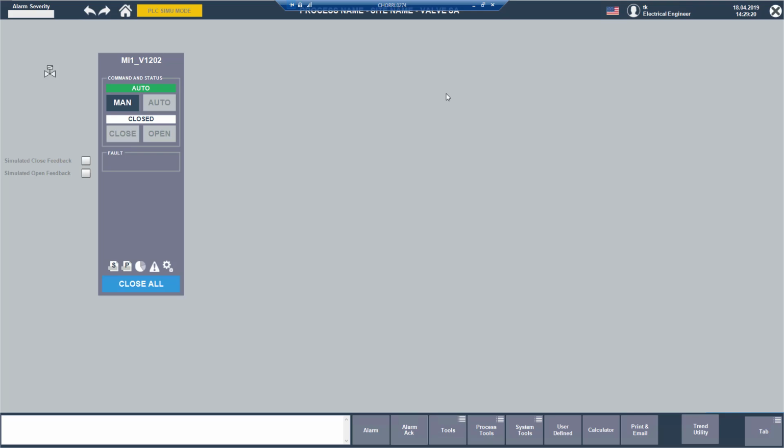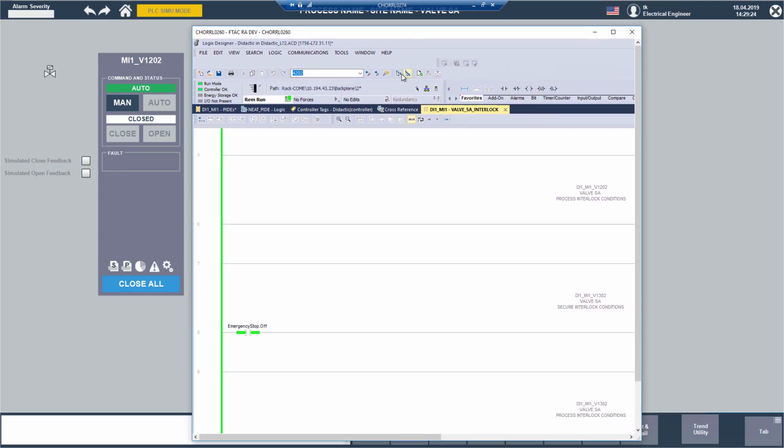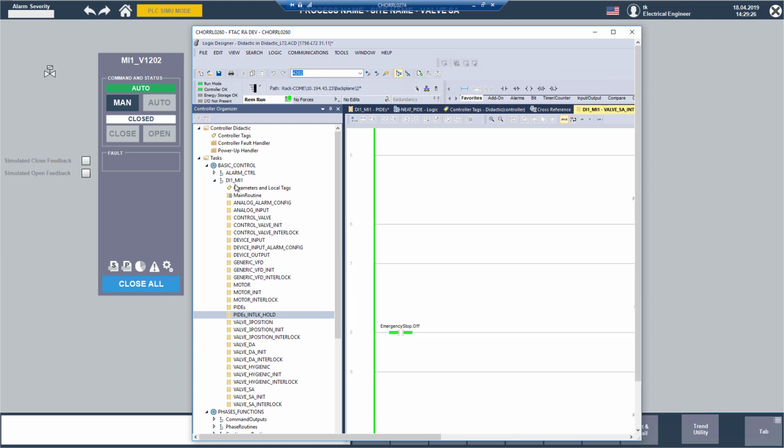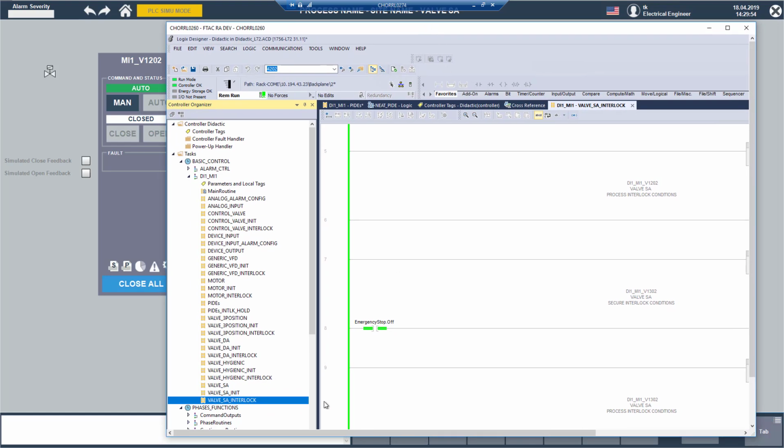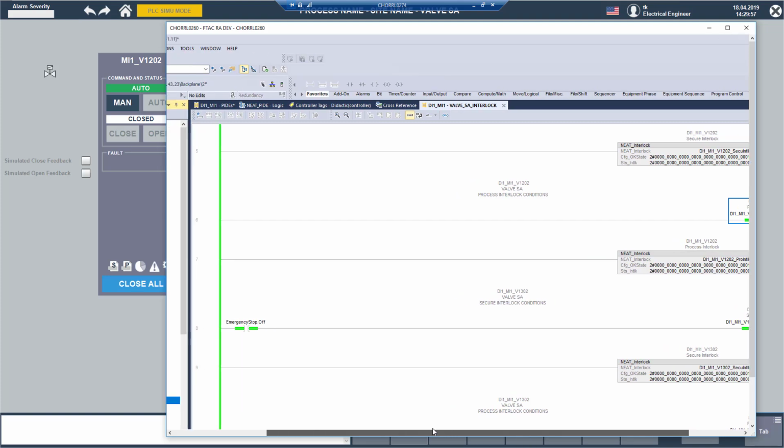So on the PLC, let me show you the PLC program. Here, you will see that in the basic control task, there are some routines for the interlocks. So for example, we have the control valve interlock, the generic VFD interlocks, the motor interlocks, and then for each type of valve, the interlocks: 3-position, DA, hygienic, and AC. So in this case of V1202, basically we have the PLC code, which is here.